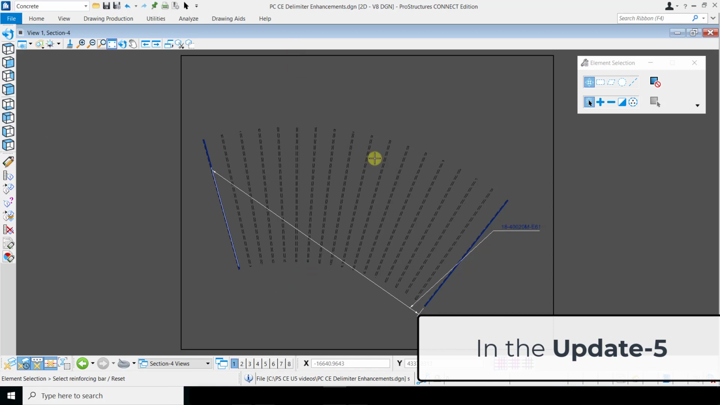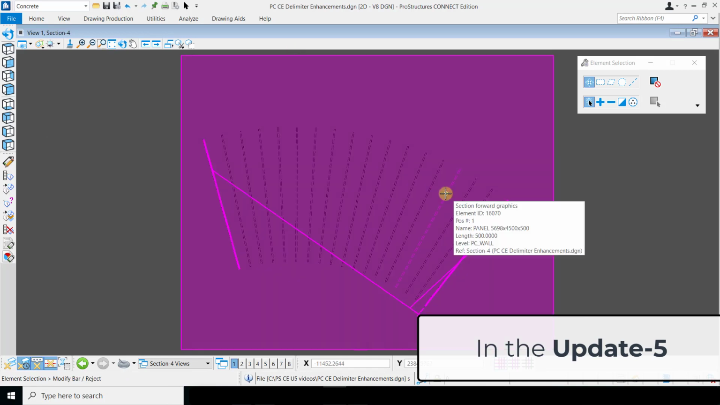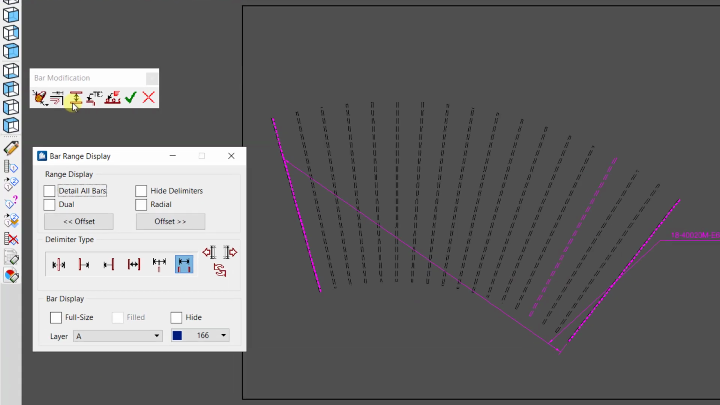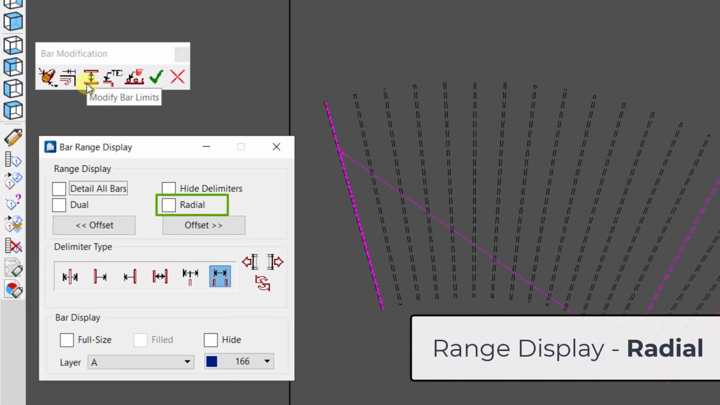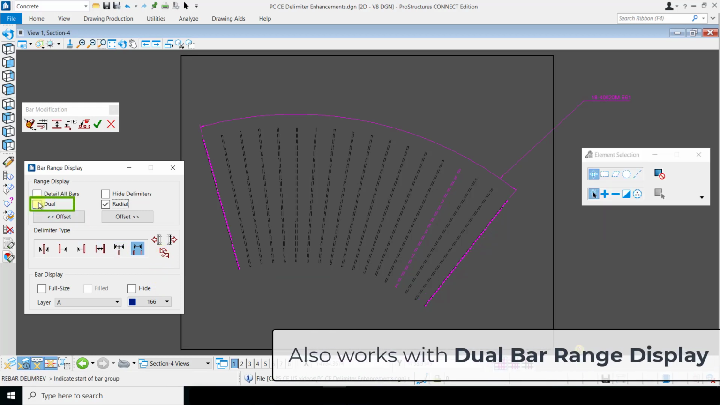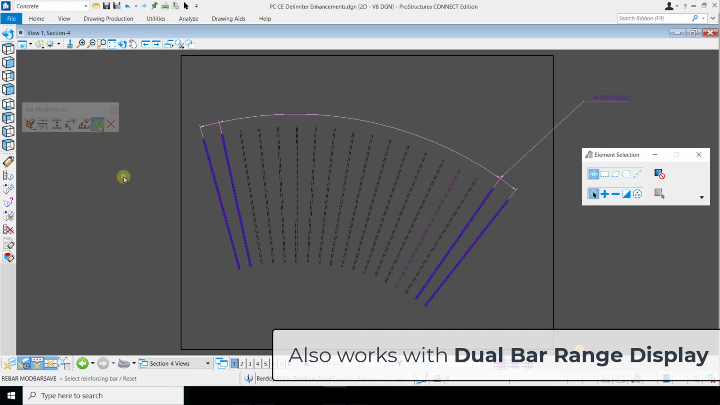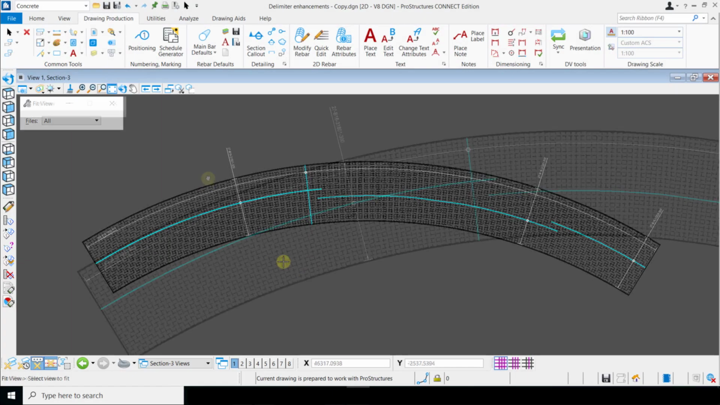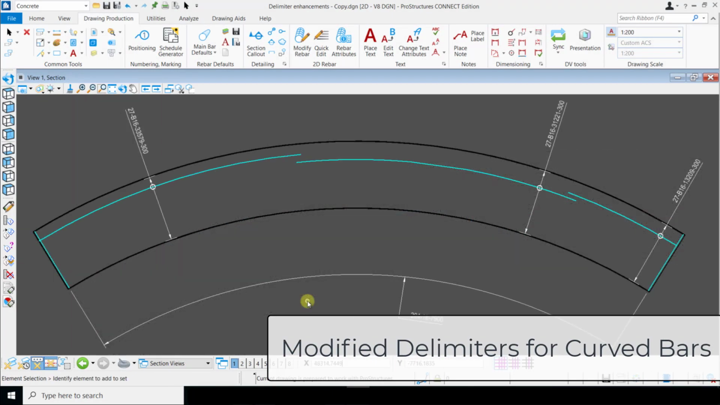In the new Update 5, the delimiters can be adjusted to these radial paths and curved rebars by selecting the Modify Rebar tool and then checking on the radial option in the Range Display section. The delimiters work in accordance to all delimiter types, from typical to external type delimiters. These delimiters can also be displayed with dual bars, that is, depicting the initial two rebars and the last two bars in the drawing section. In a similar fashion, the delimiters are also enhanced to adapt to curved bars in the section.